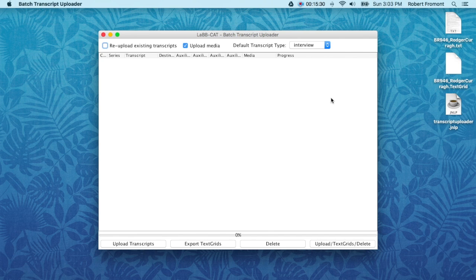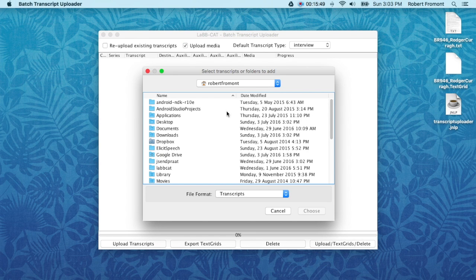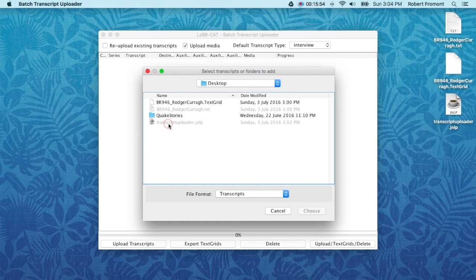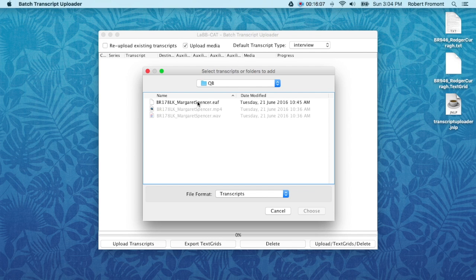Now, the batch upload tool has a variety of controls and buttons and a big space in the middle that we are going to put our transcripts in. Now, one easy way to do that is to right-click on this big blank space in the middle, select Add Transcripts, and then what we need to do is go and find our transcripts. Now, in our case, they're on the desktop. You may have downloaded the Quake Stories folder somewhere else. Now that Quake Stories folder includes a number of subfolders with various files in.